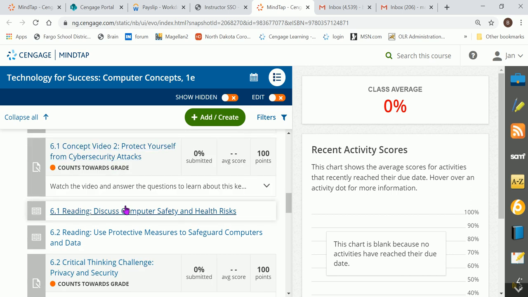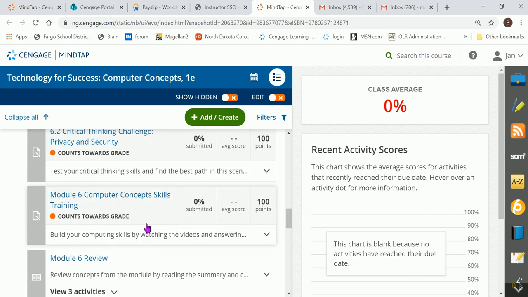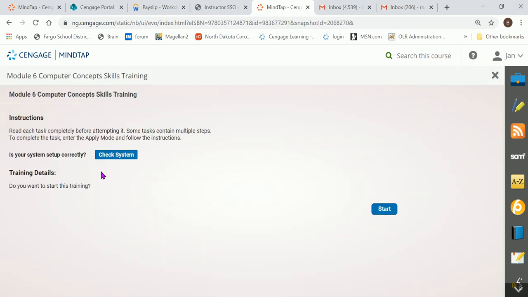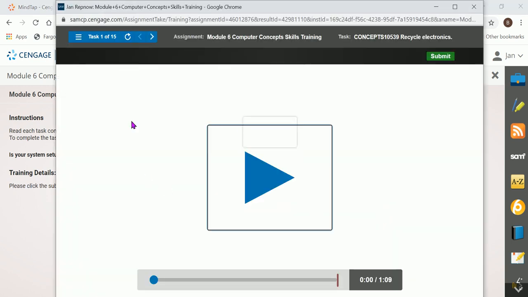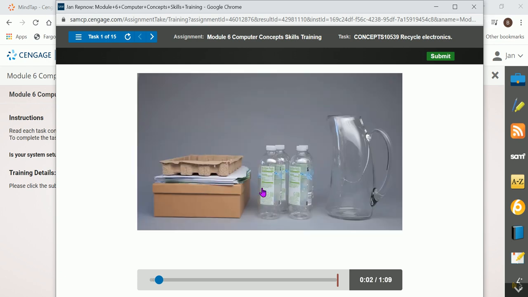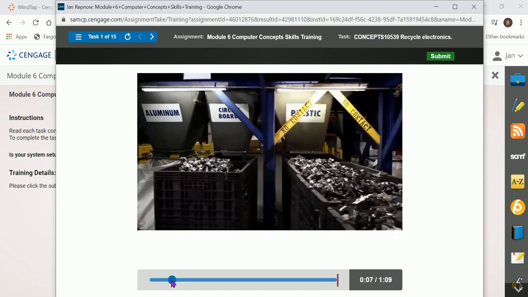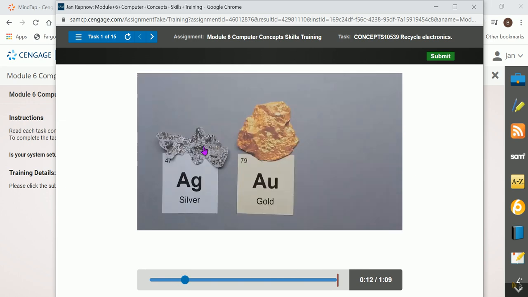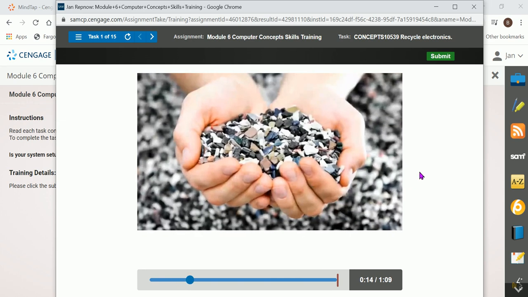So every chapter is going to have that. Then they're going to have reading. And then this other stuff you may or may not want to do. But for an example, let's just look at our computer concept skills here. There's going to be 15 tasks here. So they're going to watch a video, and then it doesn't even let me forward it. I thought it did. Okay. And then afterwards, there'll be a question.